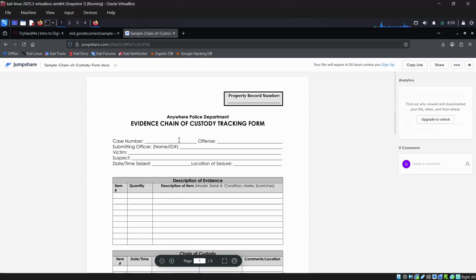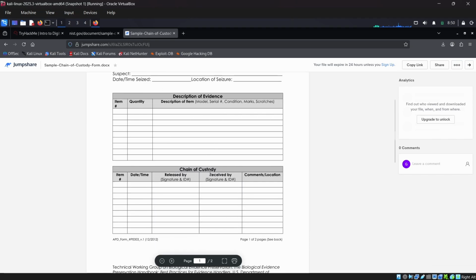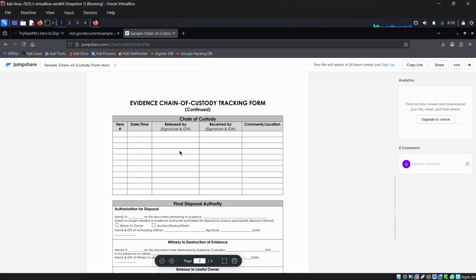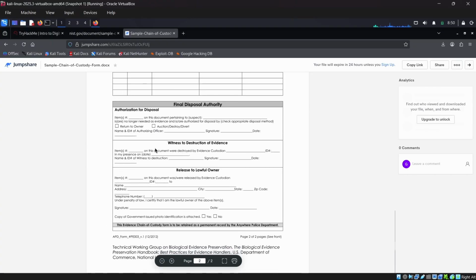We can enter the case number, offense, submitting officer name, and the victim, suspect, date, location of seizure, and some description of the evidence and the item quantity. So this is how it looks, right? Yeah, you can just look at it. If you are interested in digital forensics, this is something that you should take a look at. Okay.